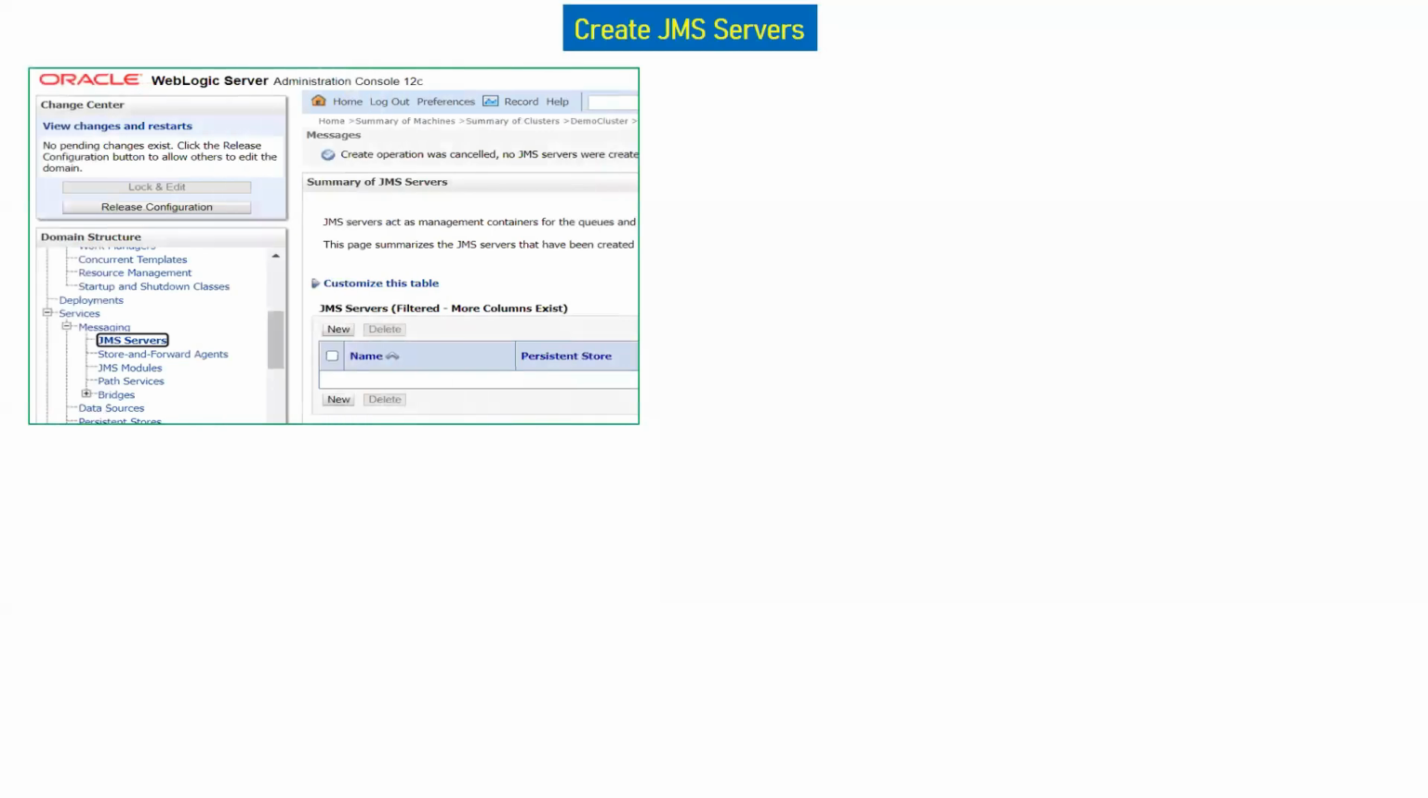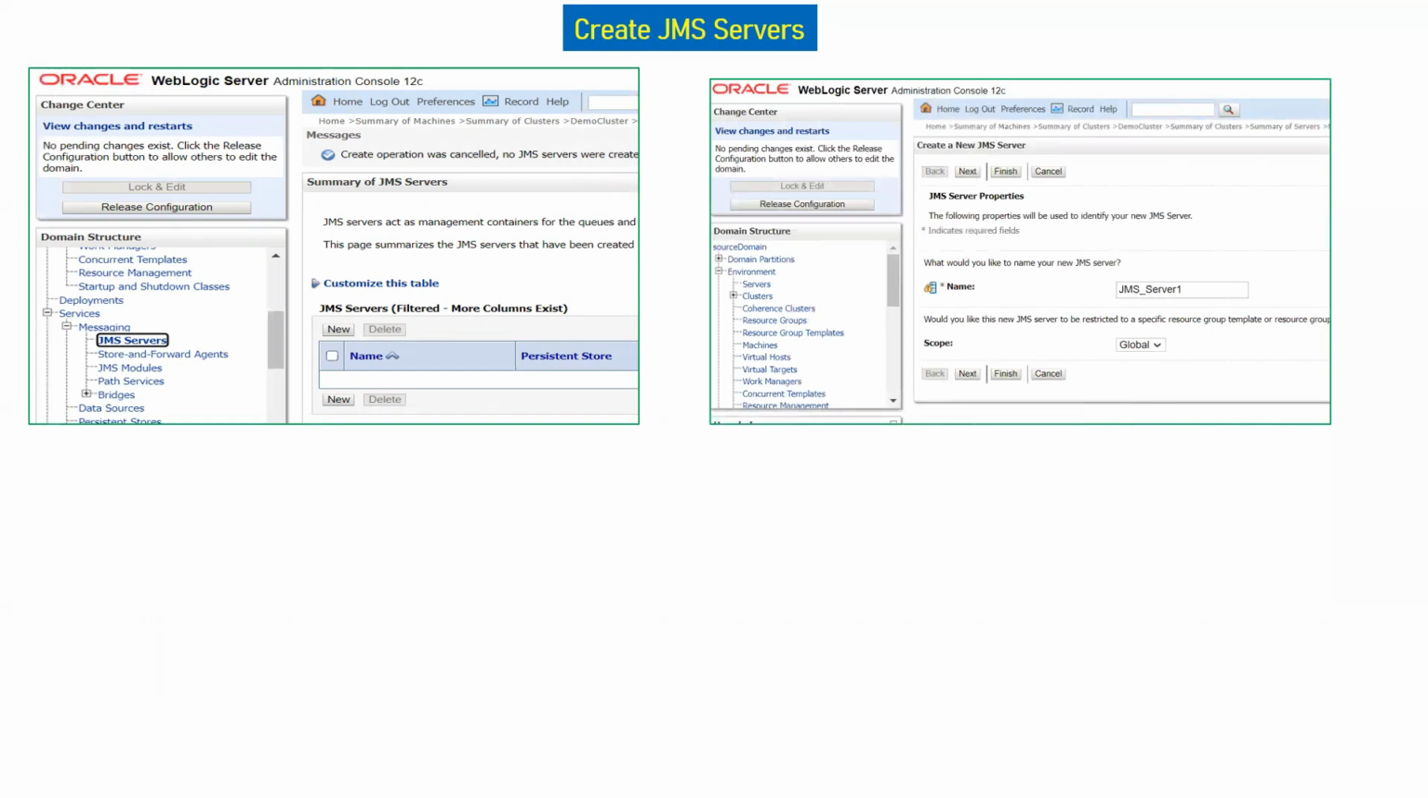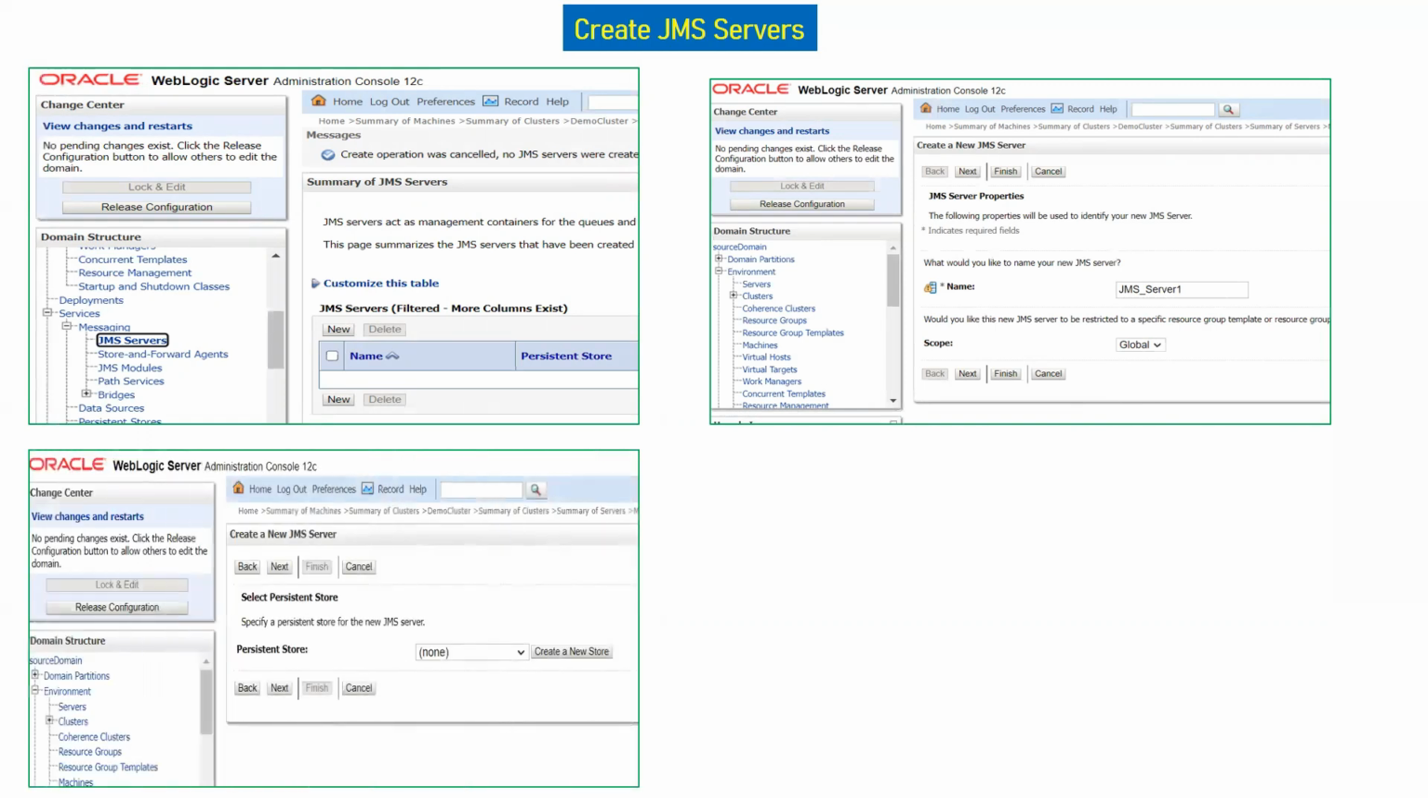Next, we have to create the JMS servers, not only one: one for managed server 1 and a second for managed server 2. For that, go to the admin console and click on JMS servers. After that, you have to specify the name of your JMS server. This is my JMS server for managed server 1, so I have given the name JMS_server1. As I said, for each JMS server you need a corresponding persistent store, which is a physical entity for storing your messages. Because I haven't created any persistent store, it is showing as none.